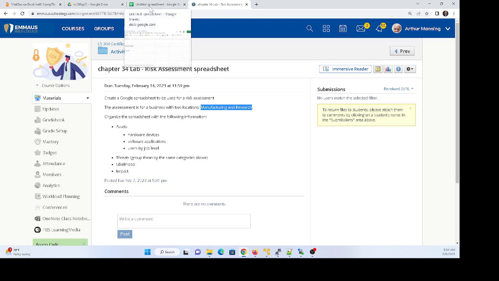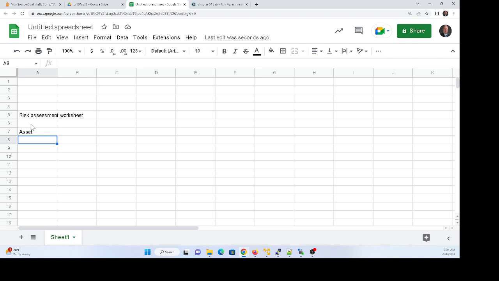So, should we list it by location? First we'll do the location, and maybe I'll make that a previous column. We'll call this manufacturing. So all of these are going to be under manufacturing. And the asset for manufacturing, let's start out at the highest level, IT. Let's do it in terms of devices.